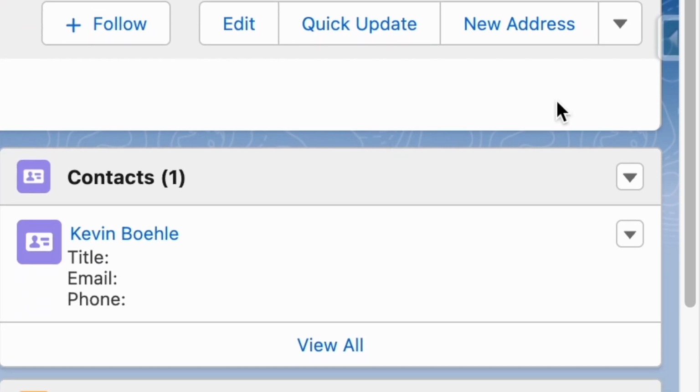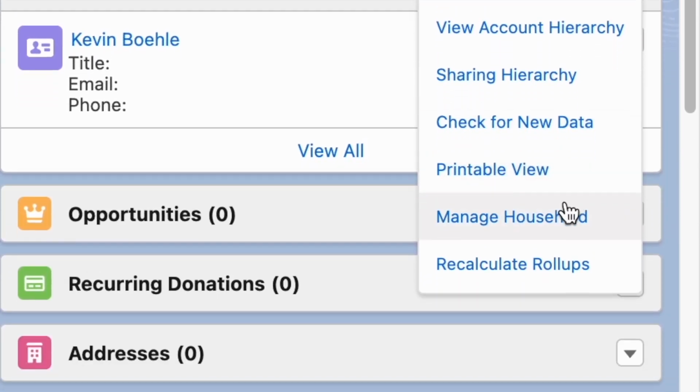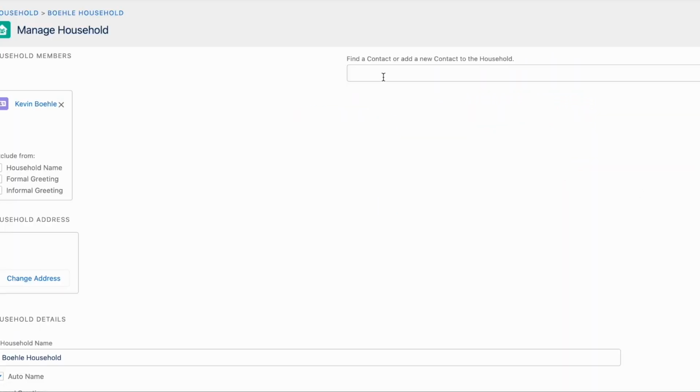To add members to the household, go to the Manage Household button. Then, simply create a new contact or select an existing one.